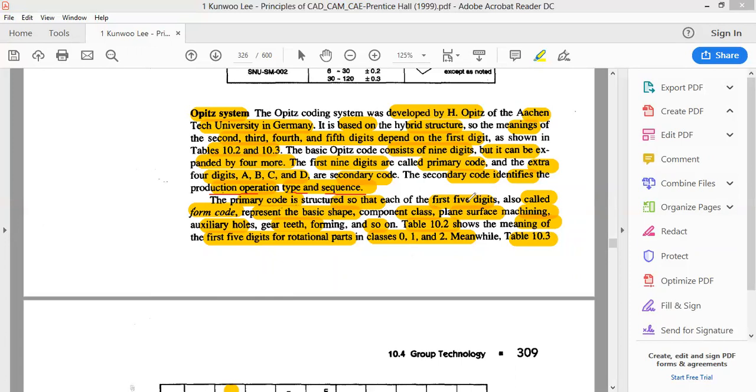So the first digits are also called the form code, which represents the basic shape, and the class, whether it's plane surface milling, auxiliary holes, gear teeth, and so on. Those details will be mentioned.